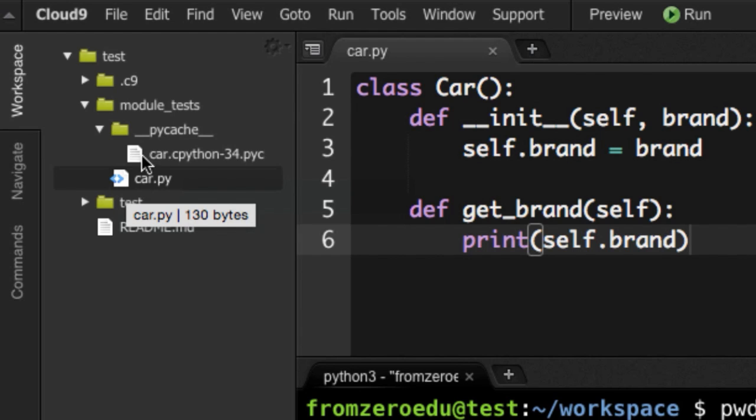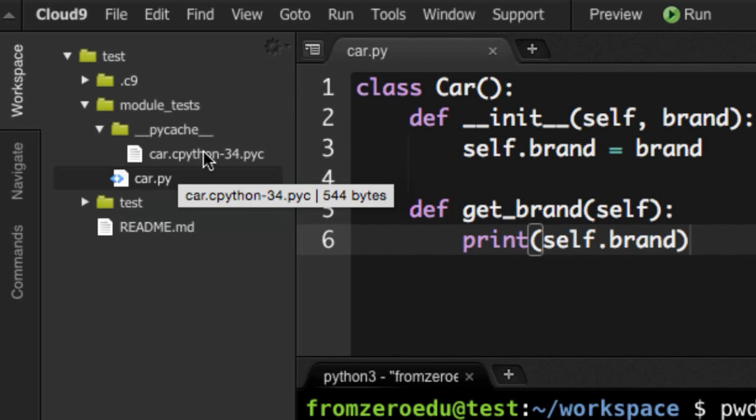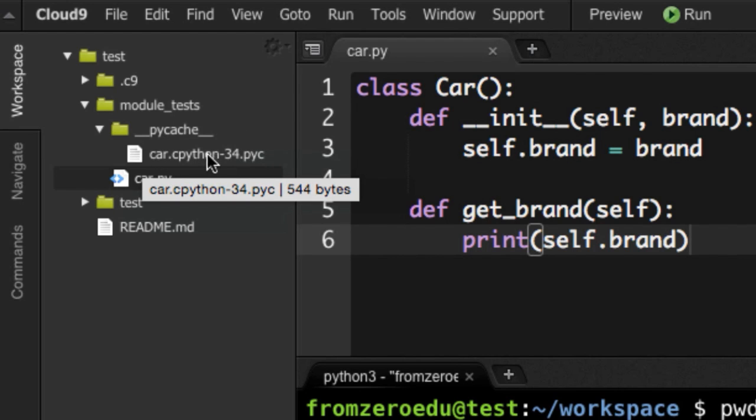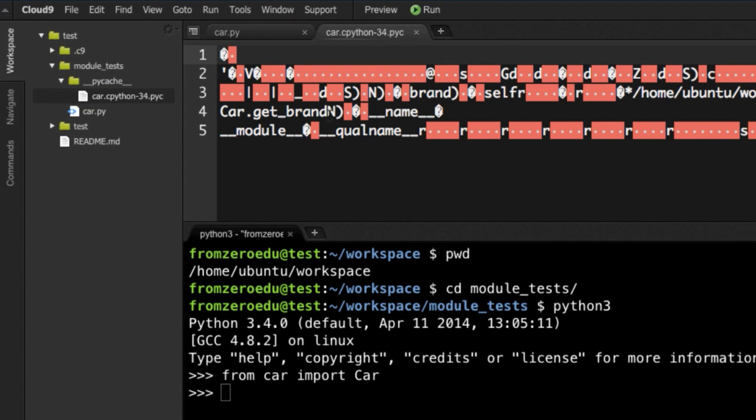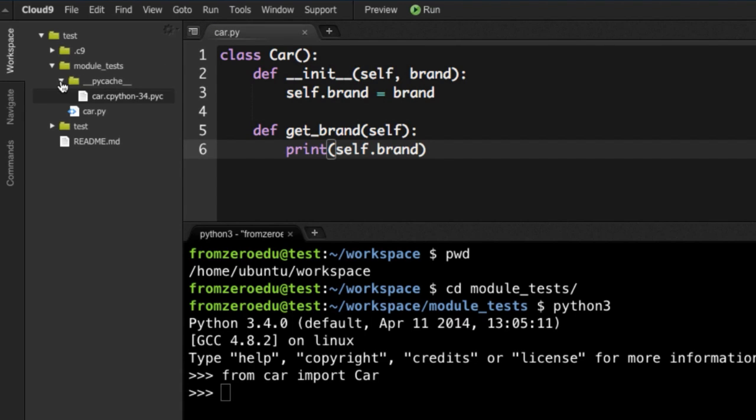So now whenever I execute anything from car.py, it's going to look first if it has a recent compiled version of it, and then it'll load that instead. And if you open that file, you'll see that it's all gibberish, all like machine code. So something to look for. Also, if you're using Git, make sure to ignore __pycache__ directories, because there's no use for you to put this within your repository.